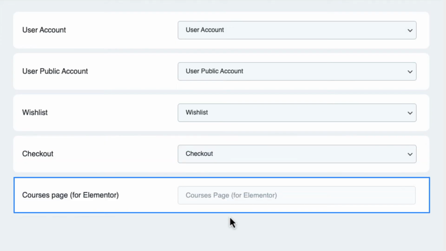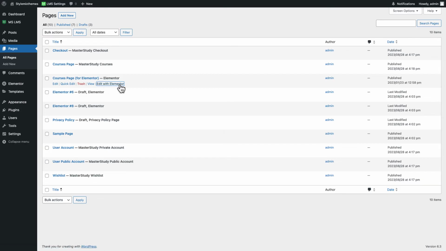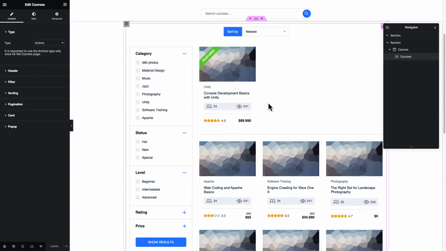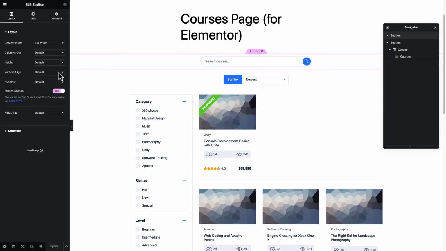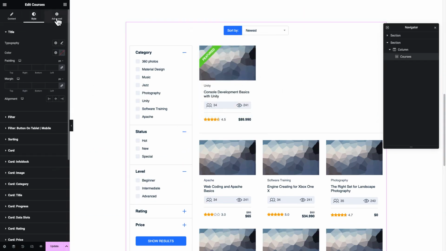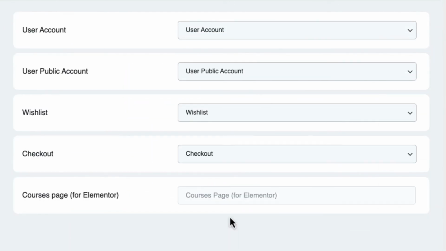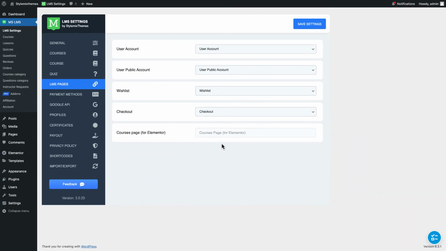The last one is about courses page for Elementor. This is a special page that is assembled through Elementor that displays all courses with a filter, like an archive page in the courses section. The page is needed for those using Elementor on the site who want to customize the courses page through Elementor. This gives more customization options. And make a note of that, we have special wizards and you can take full control of Elementor and change all of the settings according to your needs. Let's move to the next one.